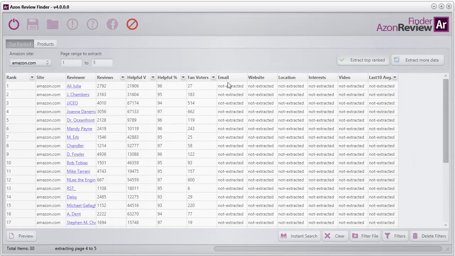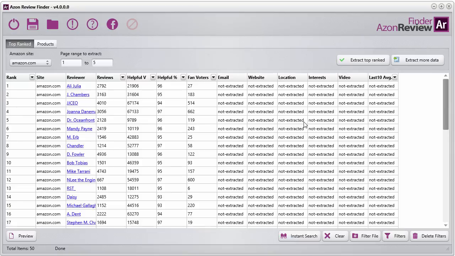And as you can see, there's a bunch of information here that hasn't been extracted yet. So all that's done so far, we've got the rank, the site, the reviewer's name, the amount of reviews they've given, and the number of helpful votes they've got. Every time someone does a review on Amazon, other people can vote on that review. If that review was helpful, then someone would vote that review as being helpful. So this number tells you what percentage of votes were helpful. 96% was helpful for this particular reviewer.